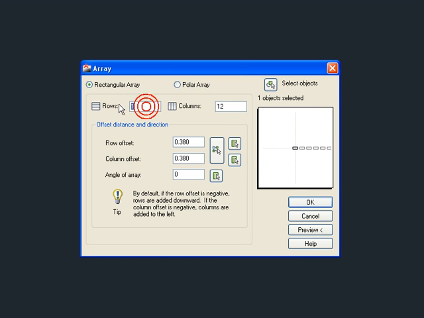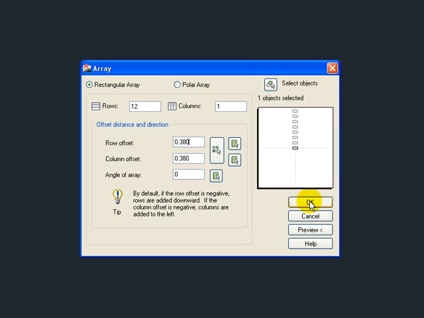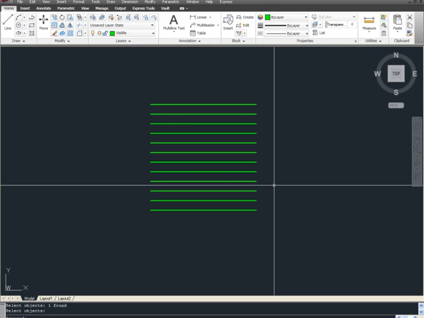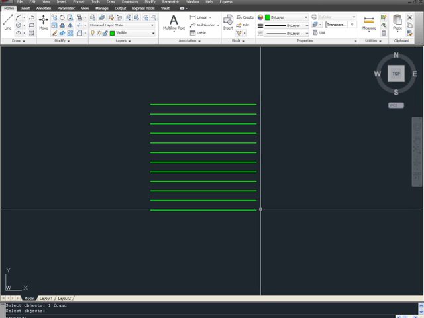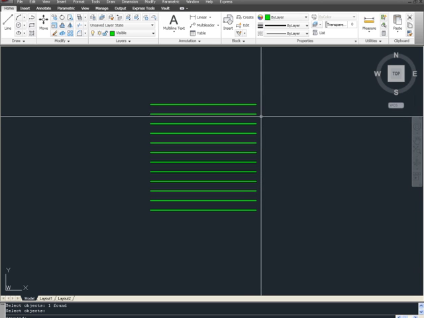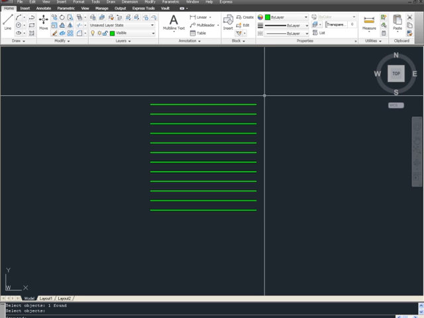And let's tell AutoCAD that we want 12 rows and that we want one column. In this box we can type in the distance that we want between rows. In our case it's 0.38 units. So I'll click the OK button, and the result of course is an array that has 12 columns, or 12 rows I should say, but only one column.